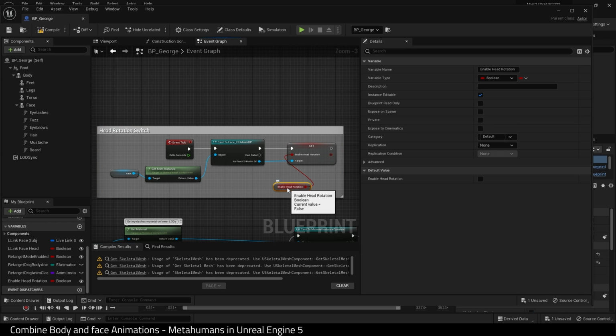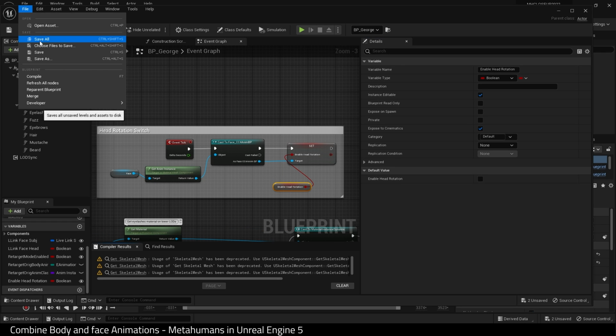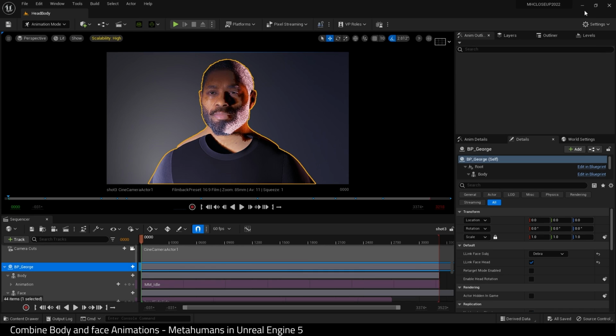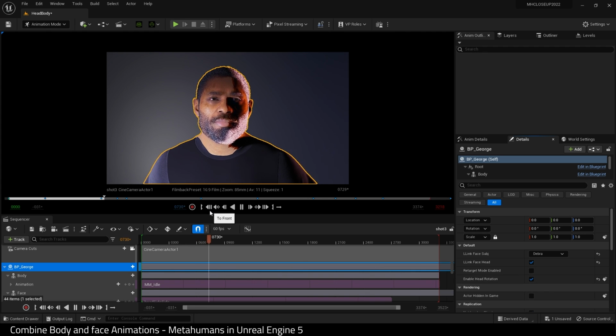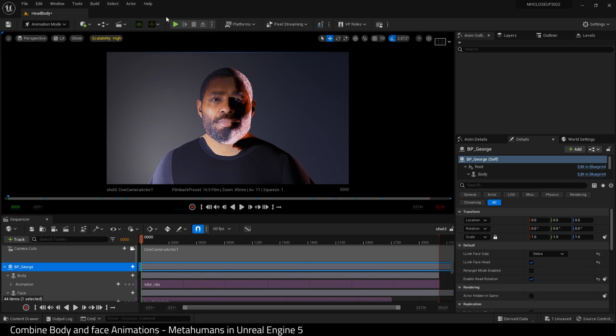I'm going to select enable head rotation and I'm going to expose to cinematics. This step isn't needed, but I want to be able to control this from sequencer. Okay, we're done. And now, as you can see over here in your Metahuman blueprint, there is a new value, enable head rotation. And when you select it, it will enable the head rotation.